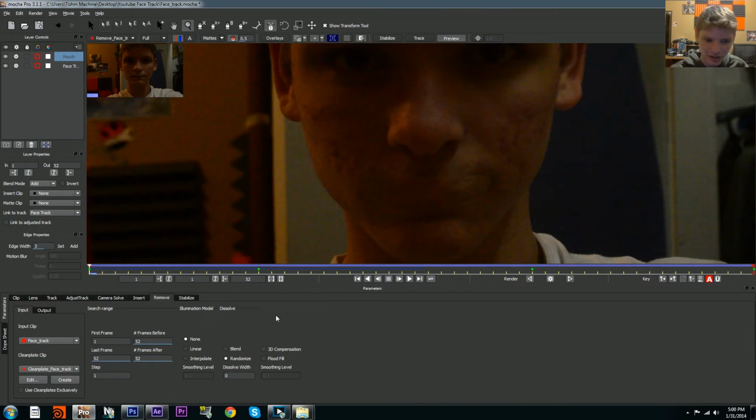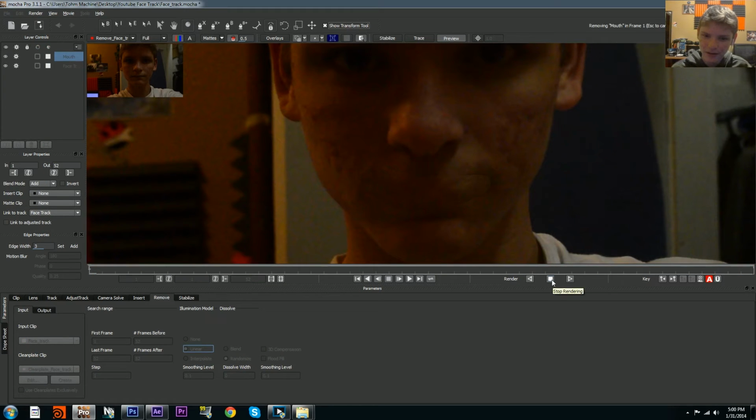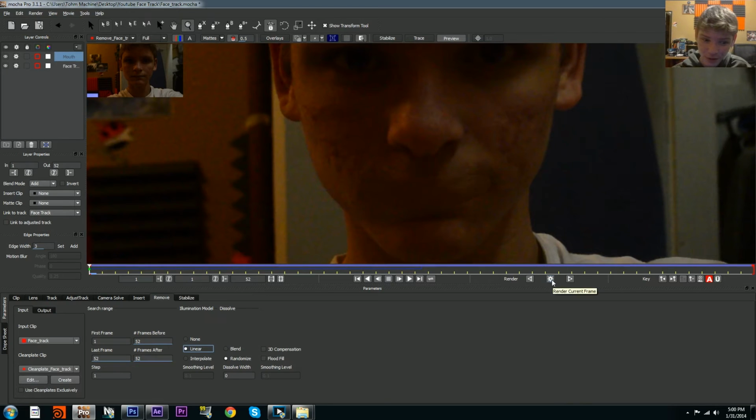Now obviously you can fix that up. What I like to do is, once you're in the remove window, change your illumination model to either linear or interpolate. Basically what that does is it calculates the area around it and then kind of matches the lighting to the best of its ability. So if we go to linear, it might look a bit better. Usually it looks a bit better over time. I mean, the rest of the work you probably want to do in Photoshop. So either use linear or interpolate.